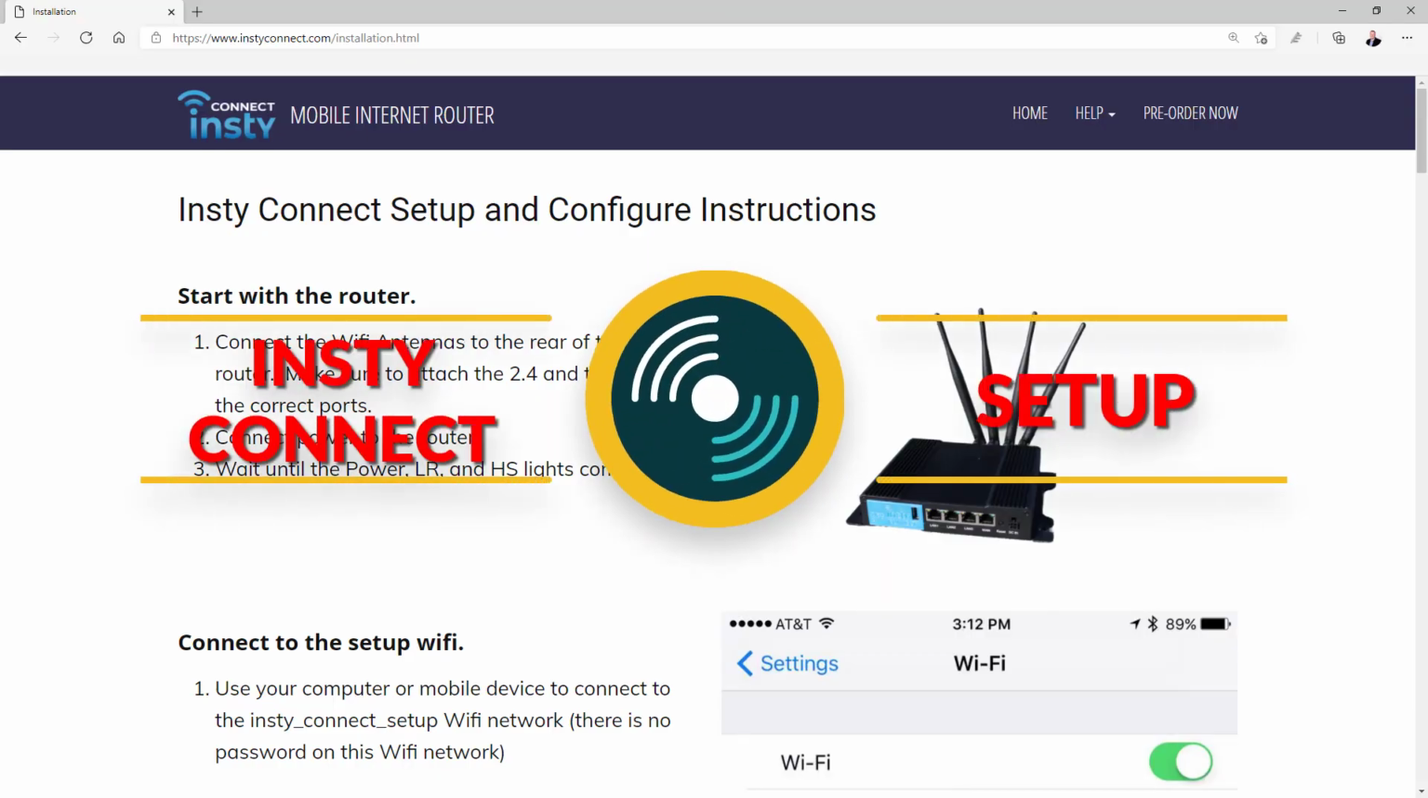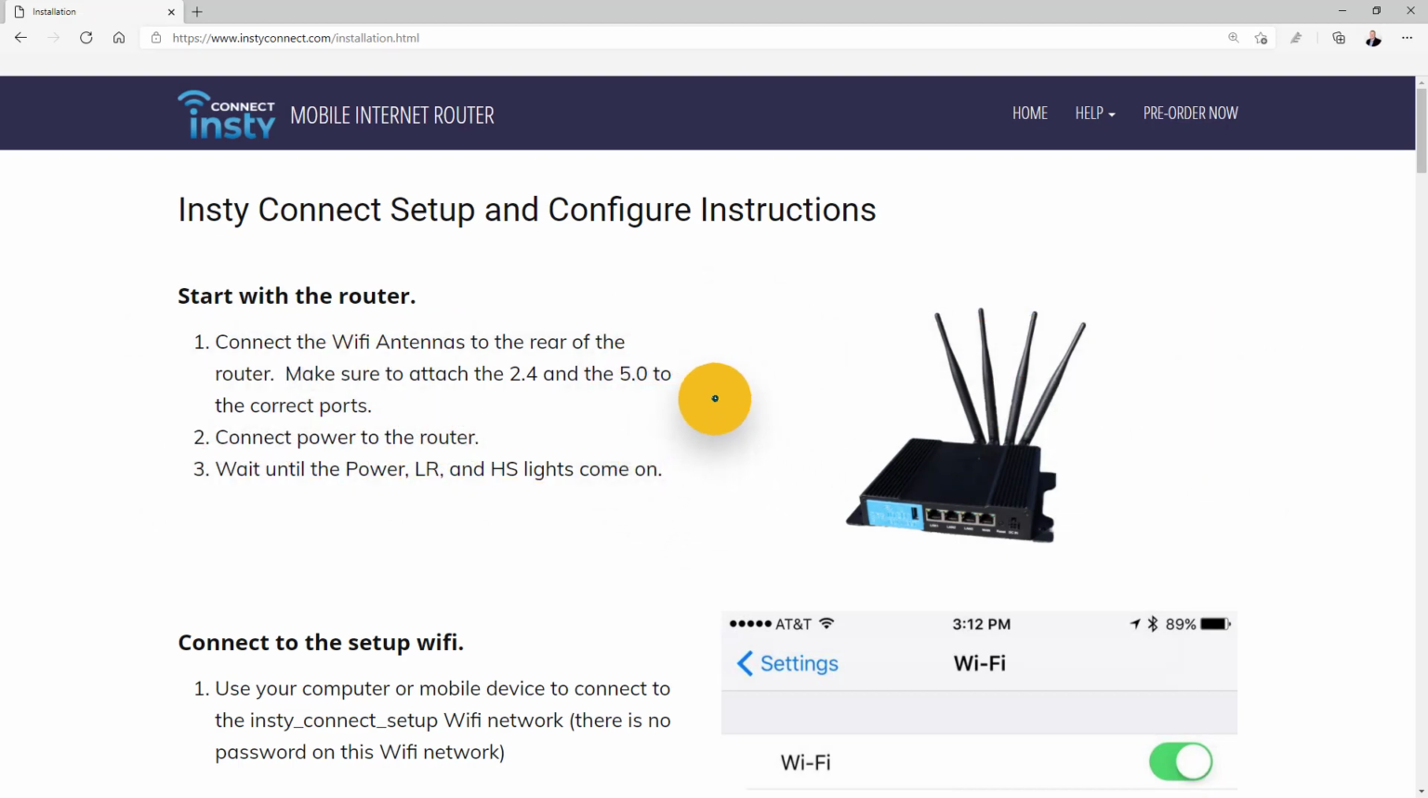For the initial setup of the Insty Connect system, you can follow the printed instructions included in the package, or you can access the same instructions from the Insty Connect website. I'll put a link in the description of this video. Let's walk through these steps together.